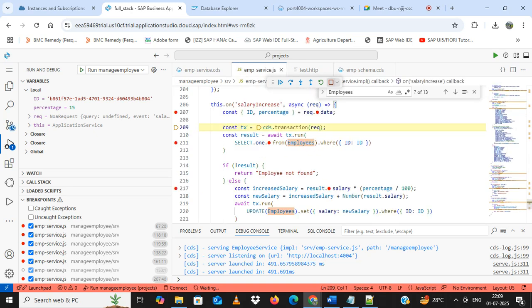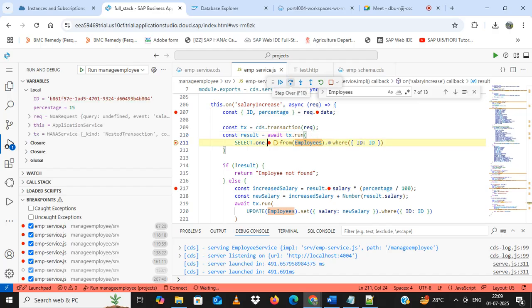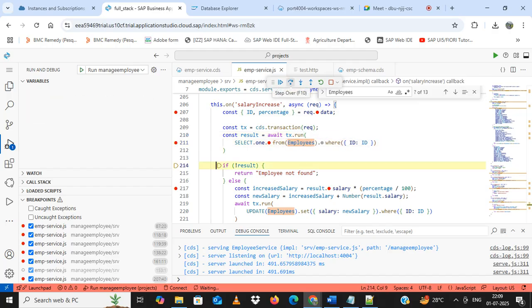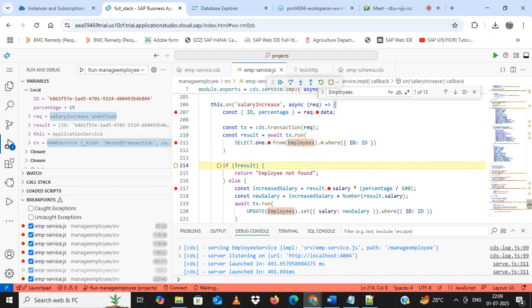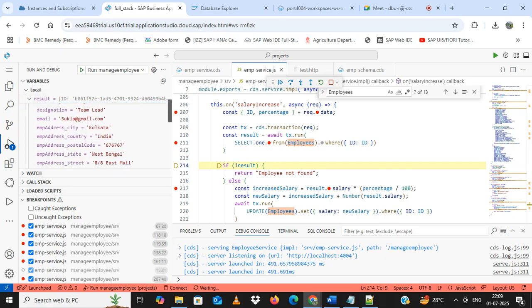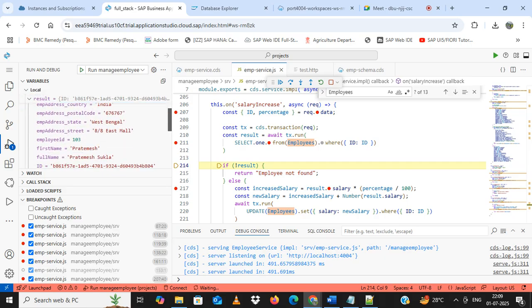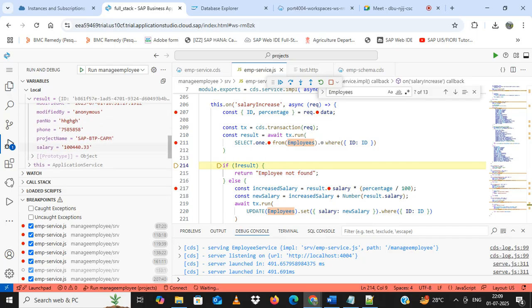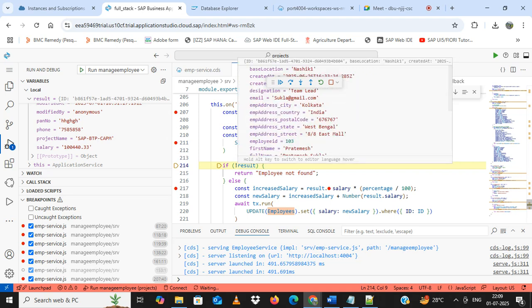Okay, guys. Now see, come here. It will select the record. Now come here. So guys, if you check the result, we got the entire properties based on the ID. That is for Prathamesh. And just see the salary here. Can you see? Here we are getting the same salary. So this result variable will have each and everything.